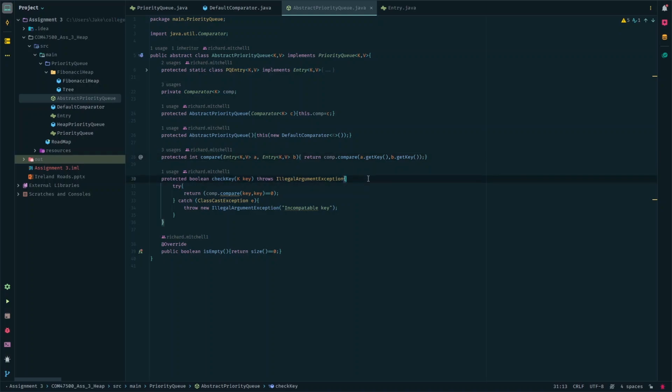It has this check key method, which we use to compare a key with itself and find out if it's valid using the comparator. We don't provide implementations of everything in the priority queue interface here. We don't have size, insert, we don't have remove, min, or populate. We just leave those methods as abstract so that any concrete class that extends this abstract priority queue can provide their own implementation for that method.